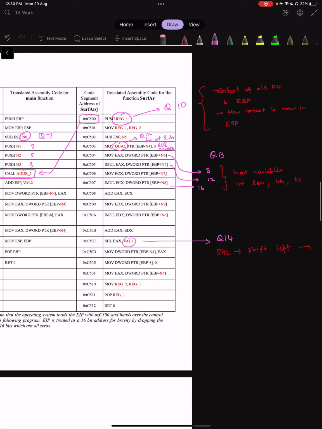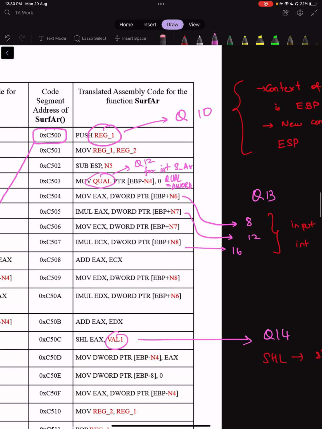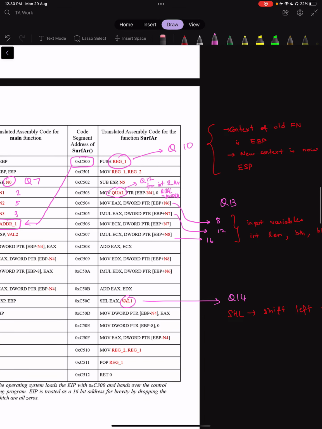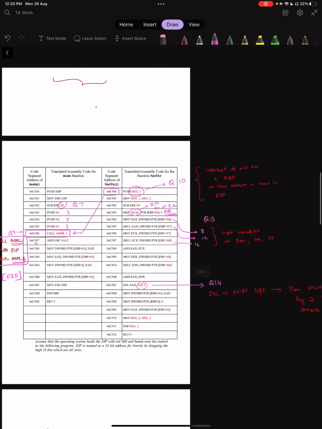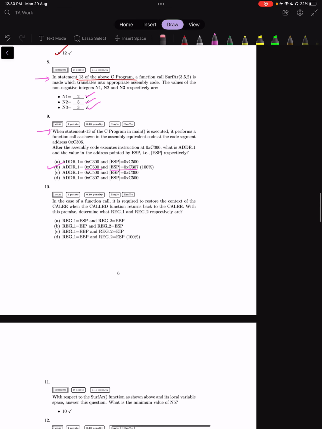Next we have question 10. Question 10 is about what reg1 and reg2 are. So let's read the question. It is required to restore the context of the callee when the call function returns back to the callee, right? So we are asked what reg1 and reg2 are.